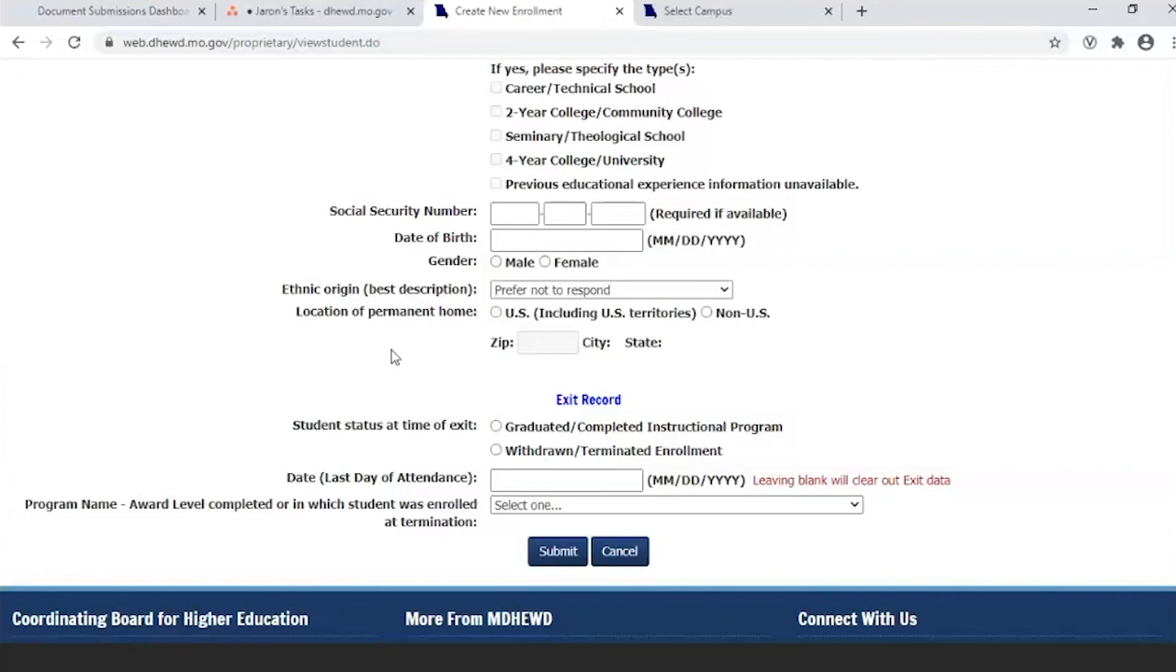Any changes that you need to make to the record, you can. There is a log to do that within the system where you can do a request to update and change a student record. If you have any questions regarding that, please contact me, Jerron.Vail@dhewd.mo.gov, and I can help you through that process.